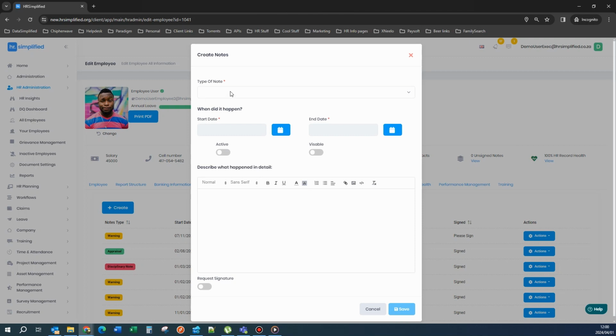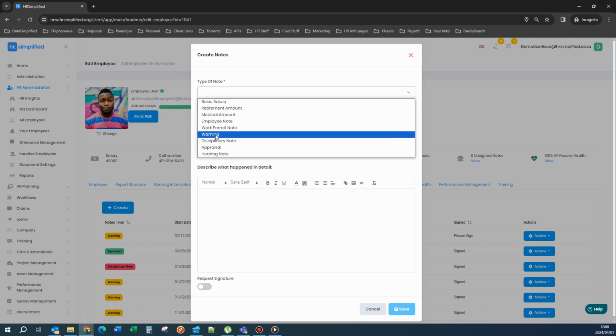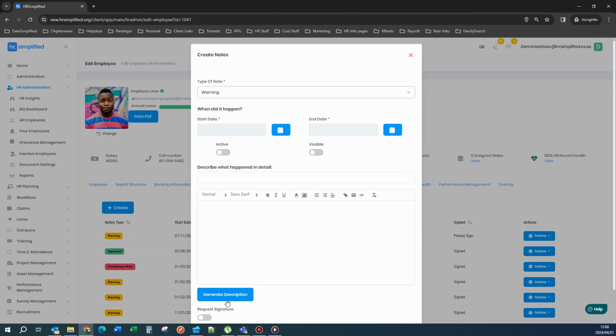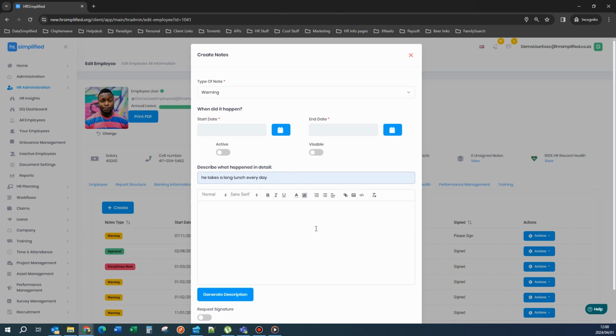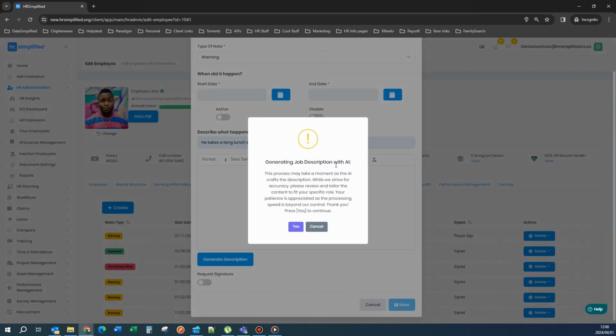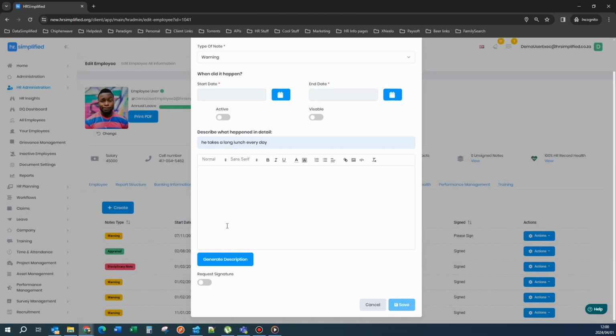One thing important to note is if we do something like a warning note, there is the ability to generate a description from AI. You can basically add a very simple note, like "it takes a long lunch every day," and if you go say generate, this will then go to ChatGPT to generate a properly worded warning letter or disciplinary or appraisal for you. Populate this block, and you can then save and send that off to the employee. If you add this switch on, the employee needs to do a signature on the platform, and that gets saved as a PDF with their signature on.